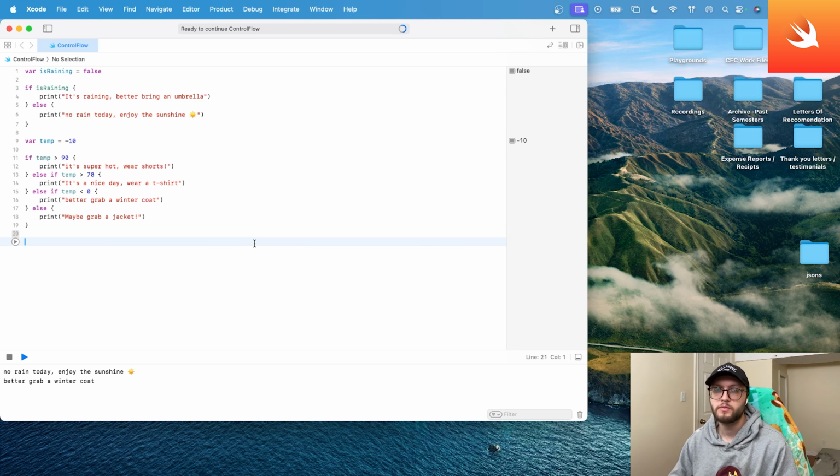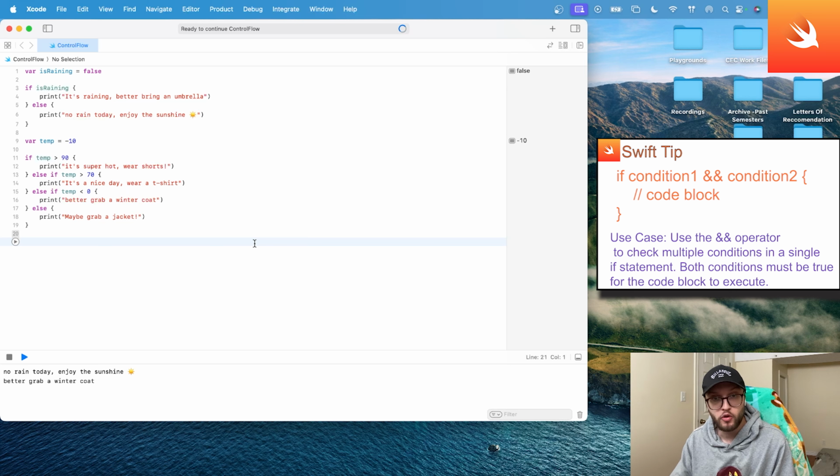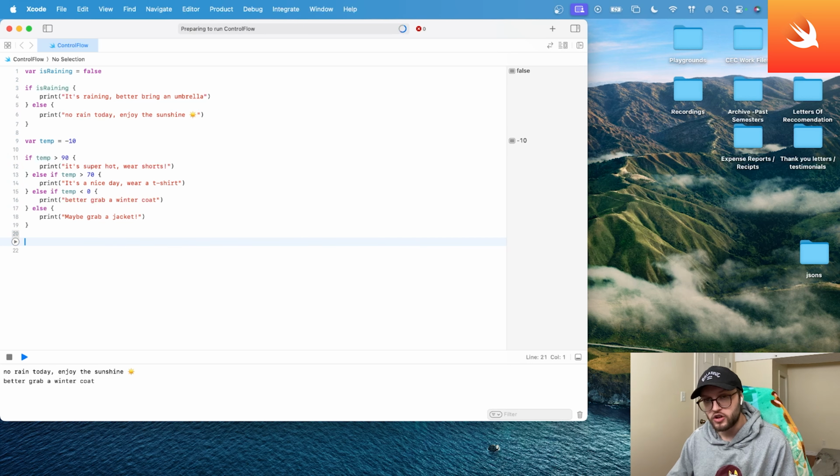Well, let's take a swift break. So, quick question. If you had to decide what to wear based on both temperature and rain, how would you write that in code? As a hint, try combining conditions in an if-else statement using both temperature and rain. Give it a shot in your playground and see what you come up with. A hint to check out would be to include the double ampersand sign. You can do that with Shift 7. So give that a shot and try it out for yourself.